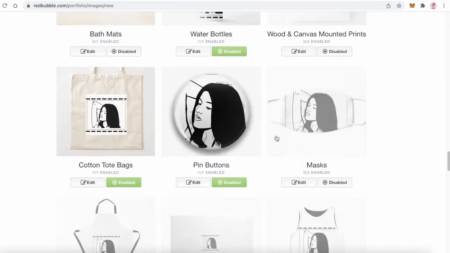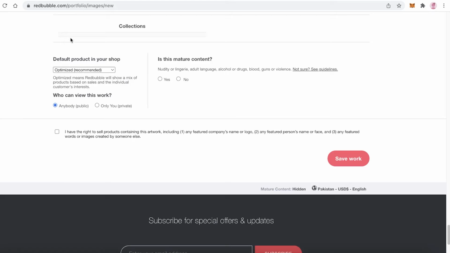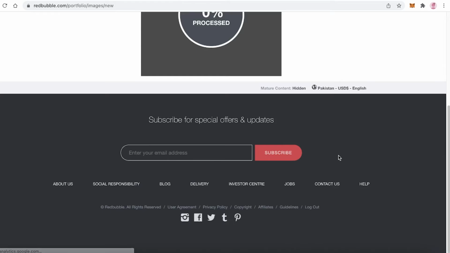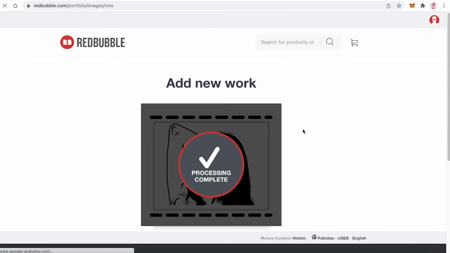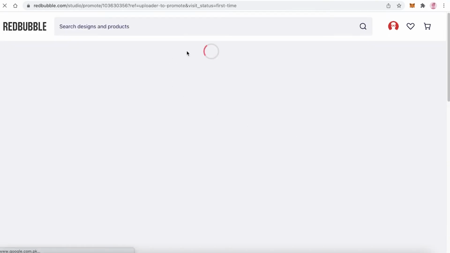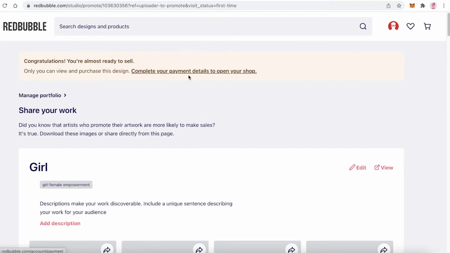And after you have enabled that, you're just going to scroll down, and then you can have the default product in your shop so anyone can view this work, or if this is only you. And if it is mature content, you're going to enter that as well, so this is not. And then you're just going to click on save work over here, and just like that, your product is ready to go. So once you have added your product, now it is being uploaded.